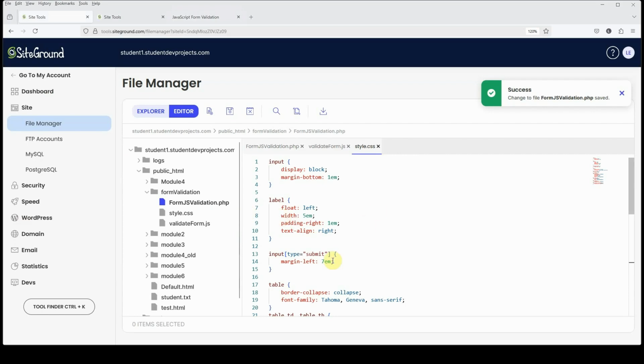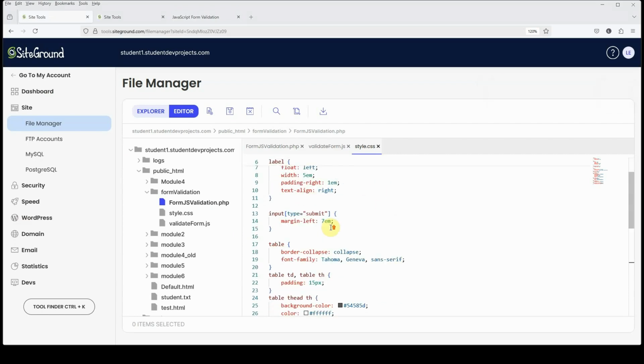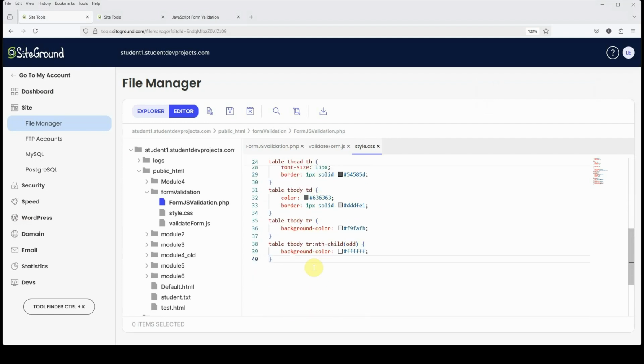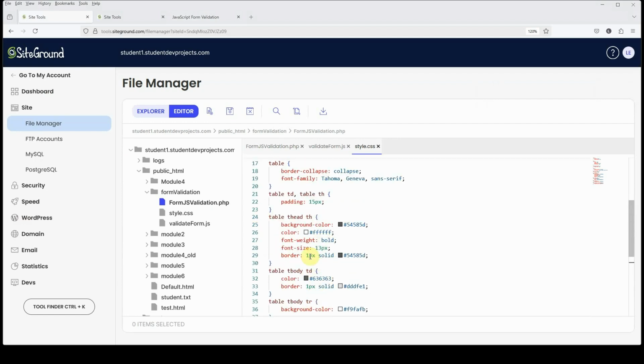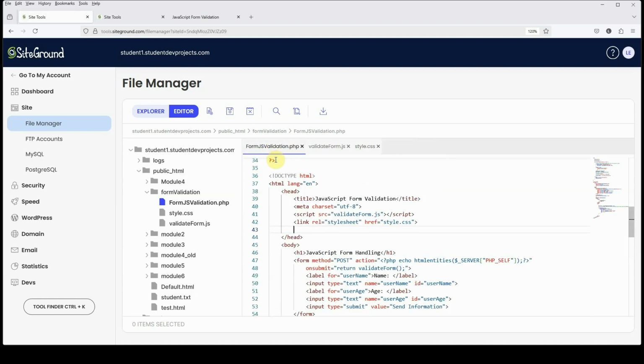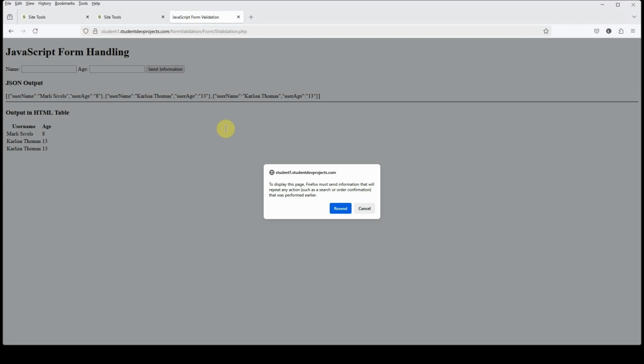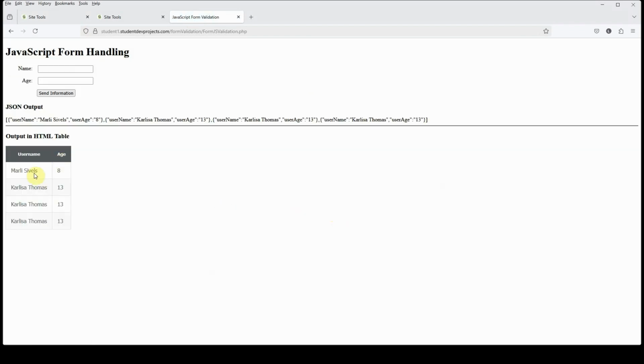Okay, so this is the style sheet that I created. I'm styling the form as well as the table, and I've provided all of this code for you. And don't forget, again, it should be an external style sheet, so that means you're going to have to link it in your PHP file. So I'm going to go ahead and save that, and then let's refresh. Okay, and see, there's the styling of the table.